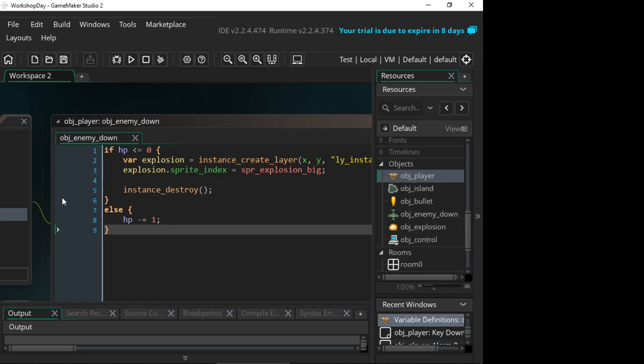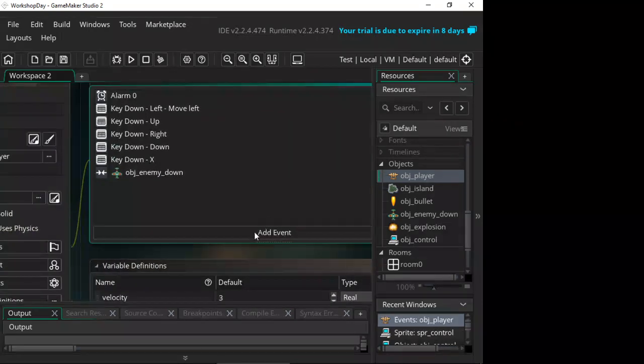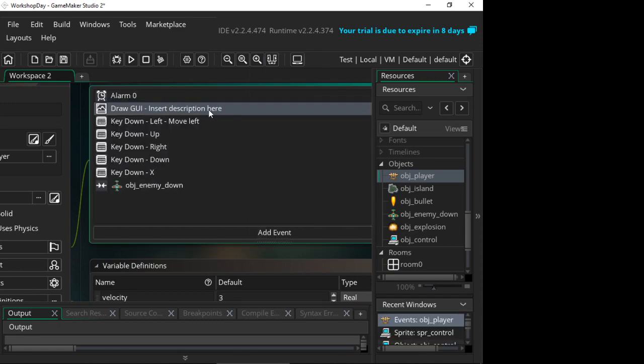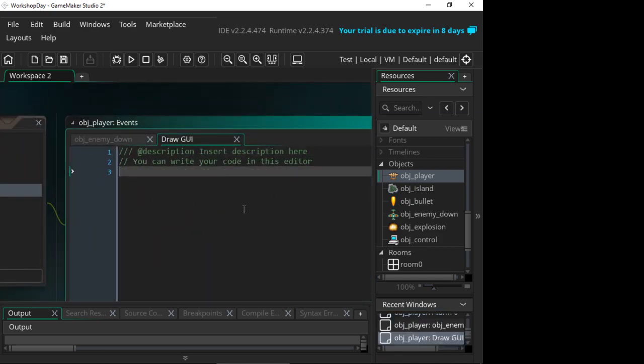You want to go to the draw event. In this case, draw GUI. There's multiple draw events, as you can see. We want the second one, draw GUI, which just means that it's on top of everything else, I guess, and it's probably independent of the camera as well, if we had one that we would be messing around with.